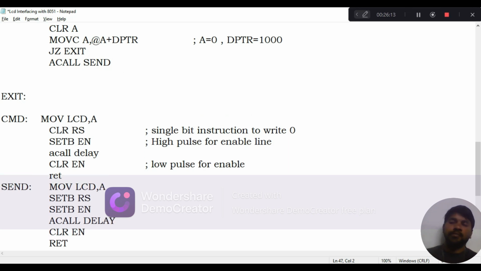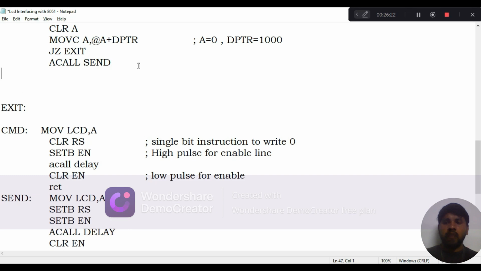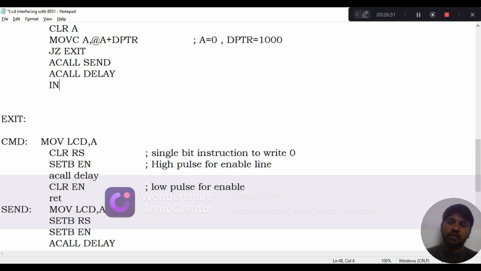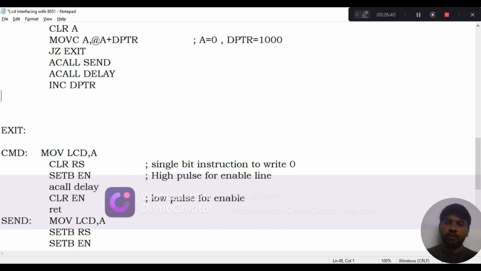So where is the second character? The second character begins from the 1001 location, but as of now the data pointer value is 1000. Also, after displaying one character, you should provide some time delay. After that, increment the data pointer to point to the address of the second character, that is 1001. In the same fashion we have to fetch all the characters. So short jump to Surya. Surya is the label; as a label you can mention anything. This is the target.